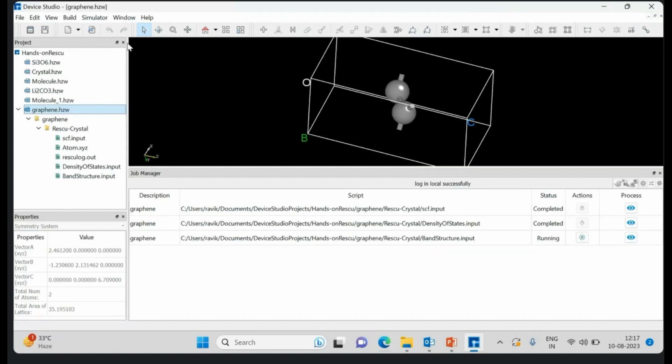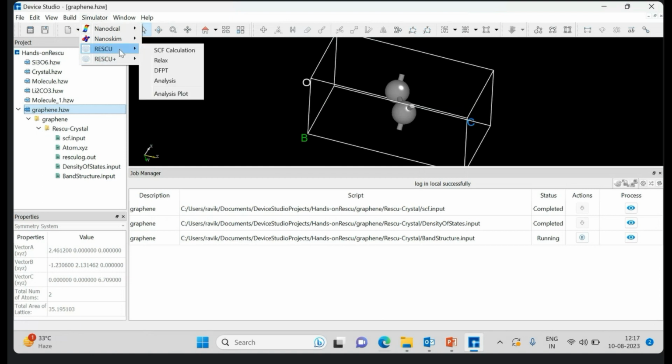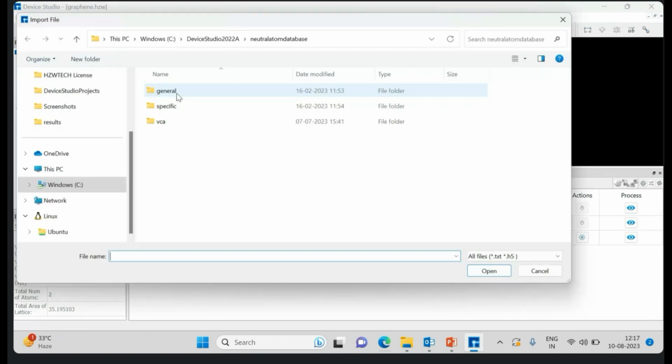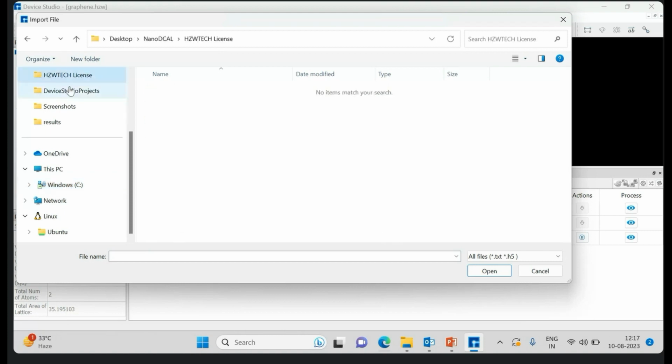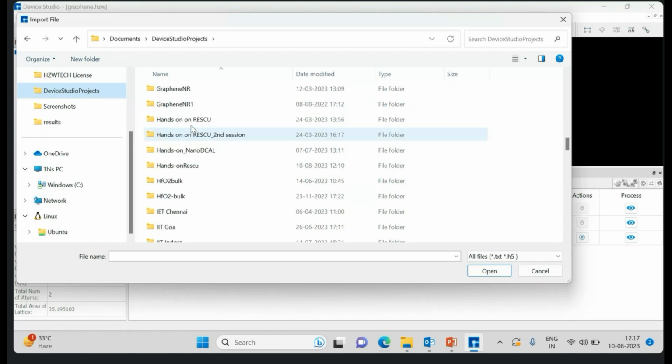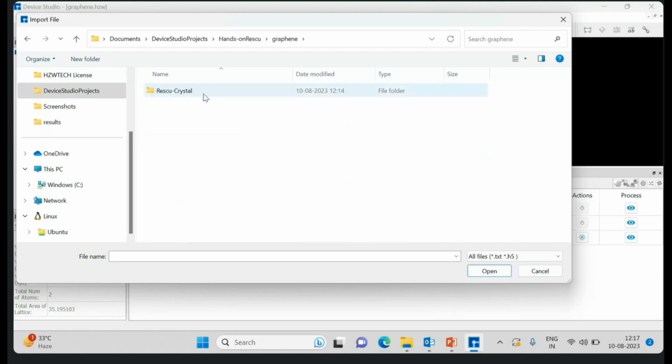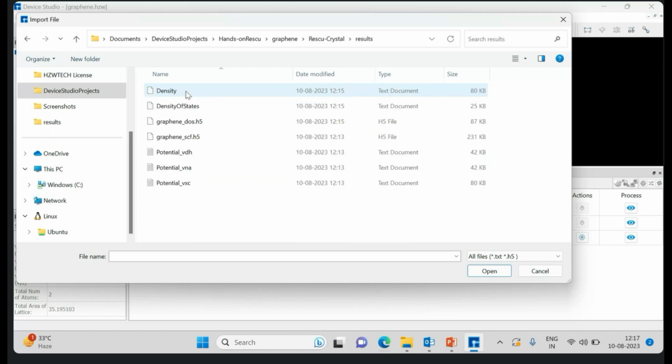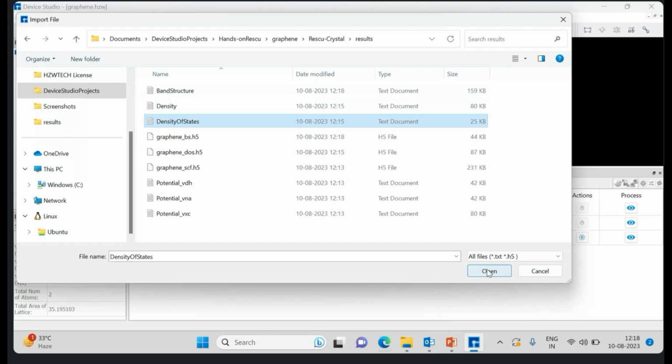So for showing the graph, you can select this simulator, select this rescue, go to this analysis plot. You can select your project location. Here you can see this is my project location. This is the graphene folder. This is the rescue crystal folder. And this is our result folder. Here you can see this is our density of state. And this is the real space density. So this is the density of state I can select. And then you can select this open option.